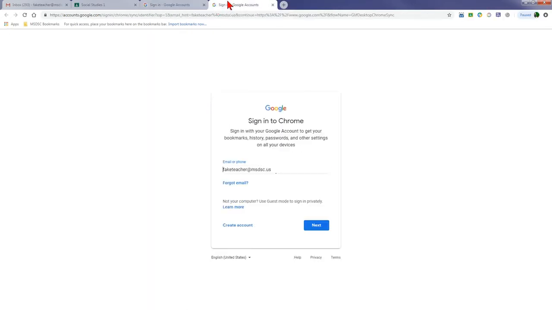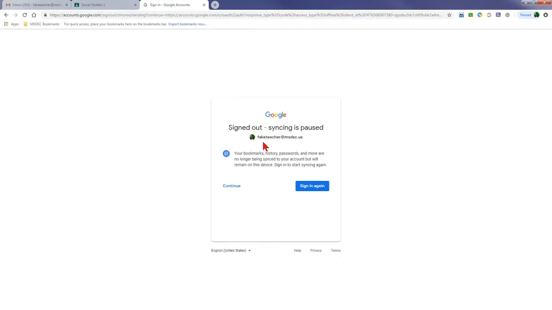When you try to sign in, what will happen is it may pop out with a second sign in button. So don't be alarmed by that. What you'll do is you'll go back to the original tab. It seems to do that on a PC, but on a Chromebook, it'll keep the one tab.